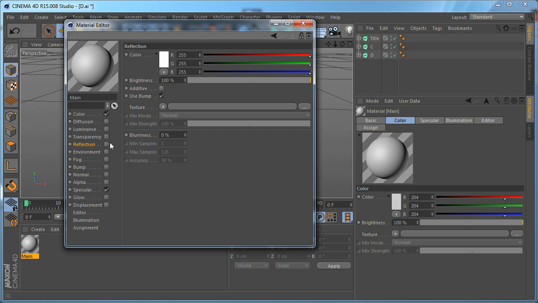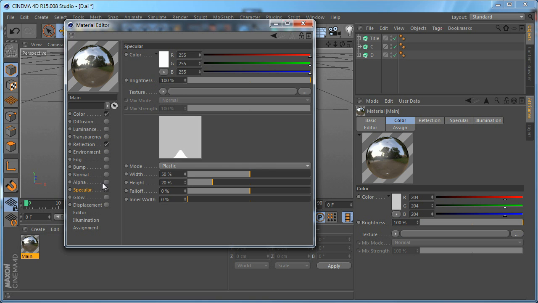and let's select the reflection channel and enable it. And we want just a simple 100% reflection here. Now let's go to the specular, and we need to decrease the width of the specular to 40 and increase the height as well, because we are going to use whites to create some interesting specular highlights on our object. So that's it for the main material.